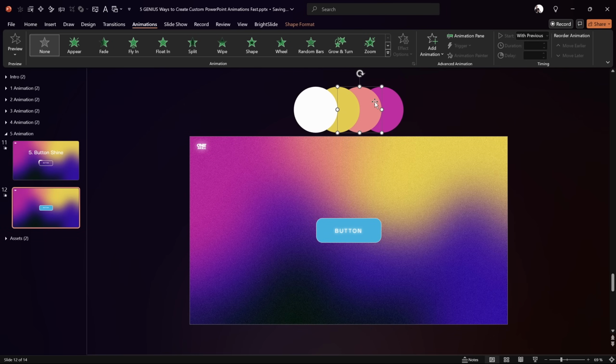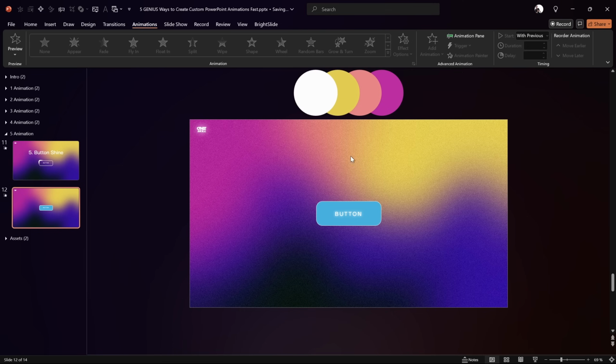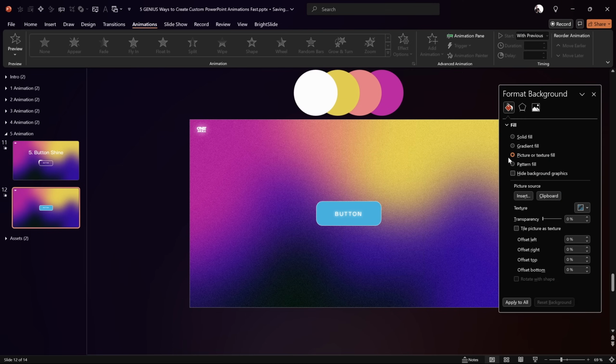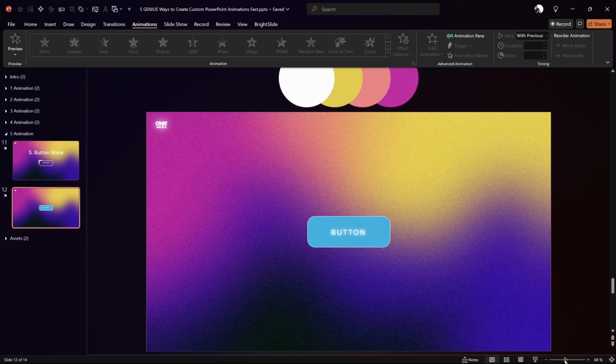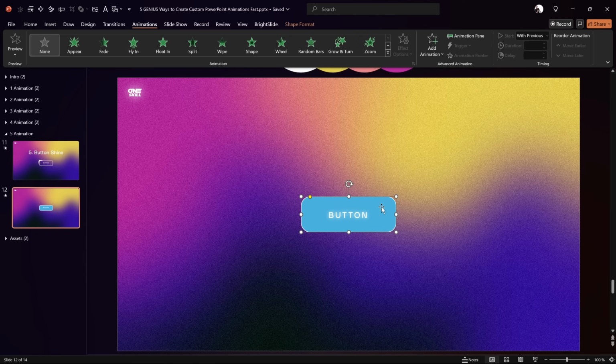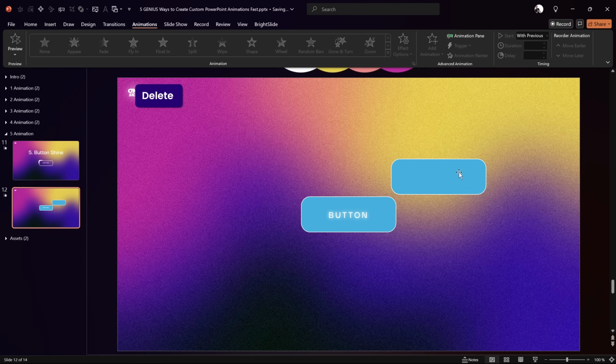So we have a rounded rectangle and a couple of beautiful circles, okay? Make sure that you set your slide background fill to some kind of picture because later on we'll be filling some of the shapes with the same slide background fill. And now let's just duplicate this bright rectangle. We can delete the text inside of the duplicate.